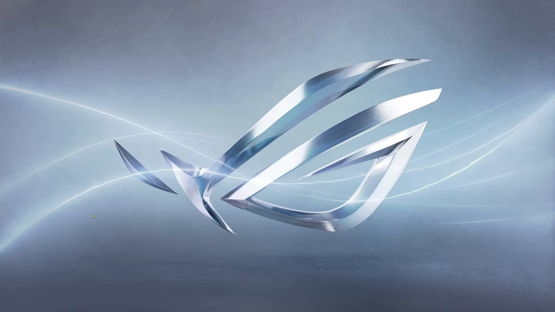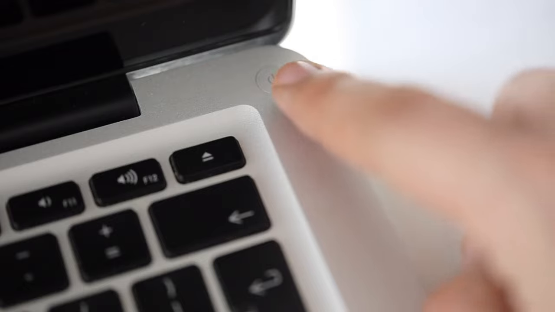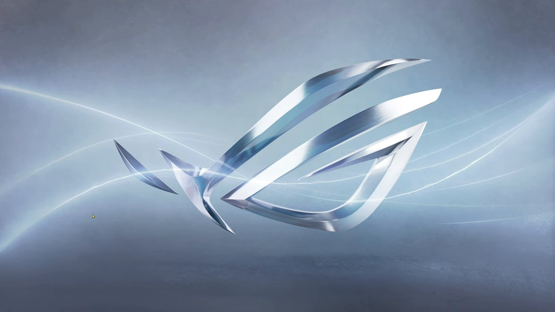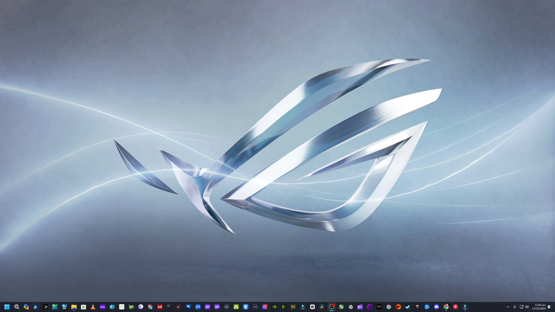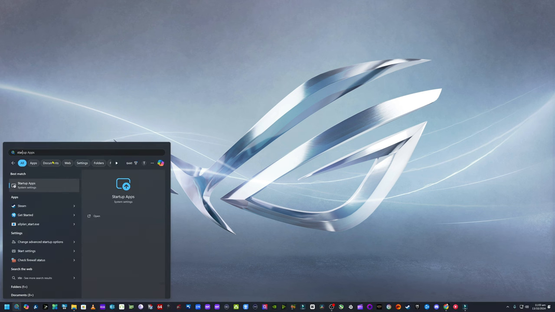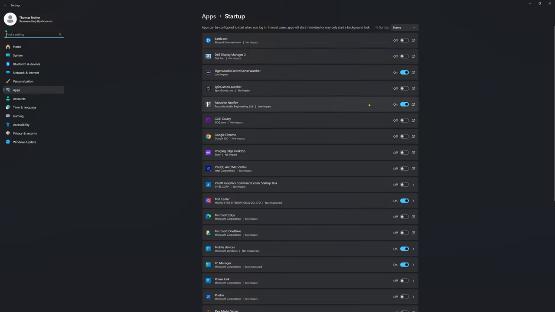So the next one is for your startup of your PC. You know, when you hit that power button, it might take you 20 seconds, 30 seconds, a minute, sometimes 2 or 3 minutes, depending on how slow your computer really is. So a lot of that is to do with applications starting up in the beginning. So come here, go to search and just type in startup. And as soon as you start typing it, here's your startup apps.